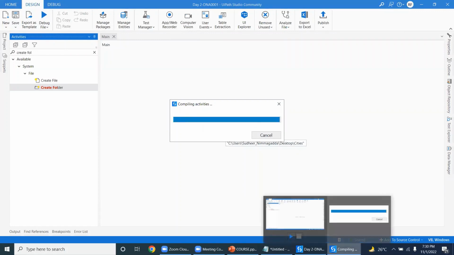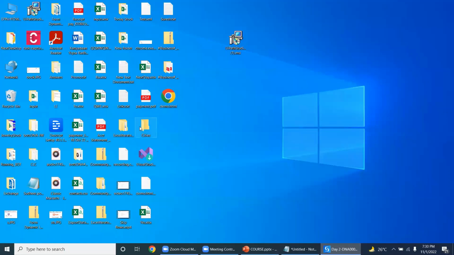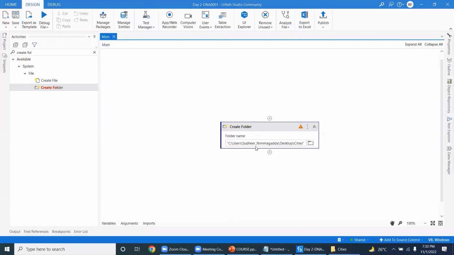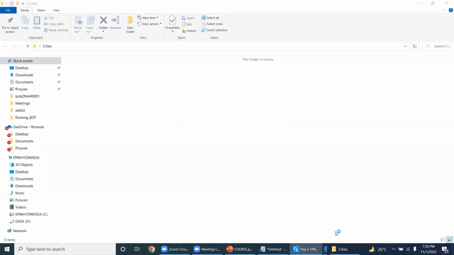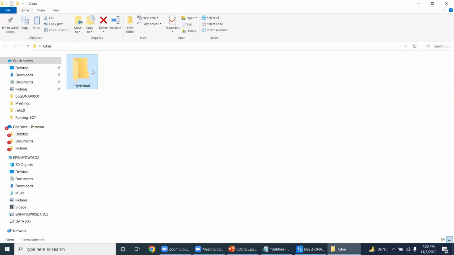It will create the folder in the desktop. See here, it will create that folder in the desktop. So within this, I want to create another folder. Okay. / Hyderabad. See, it will create a Hyderabad folder, right?